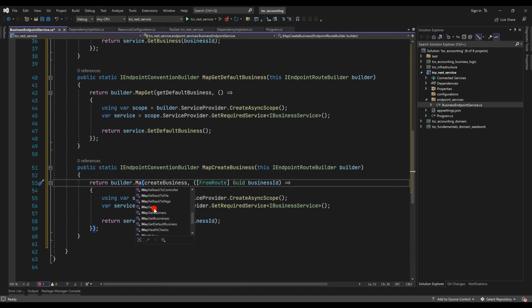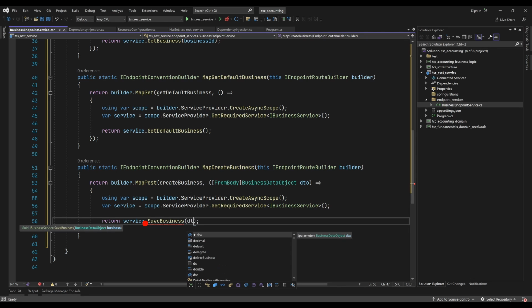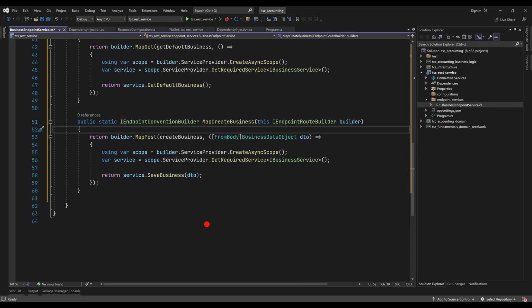And actually I'm taking advantage of this feature in .NET, ASP.NET Core. And this should be a from body, because this is an API. And here we are going to pass in a business data object. What do we call this? DTO. All right, let's map that detail. And here we are going to call save business. And we can say detail, data transfer object. And that is what we need.